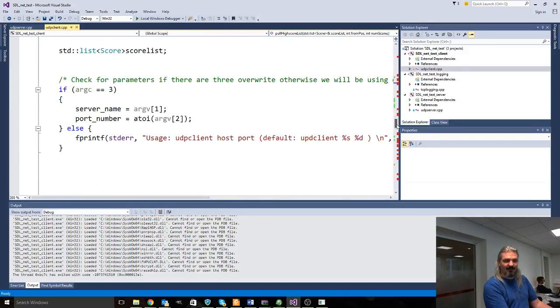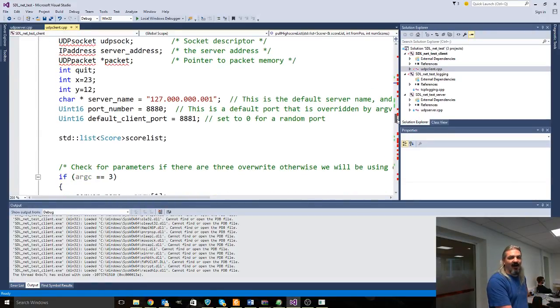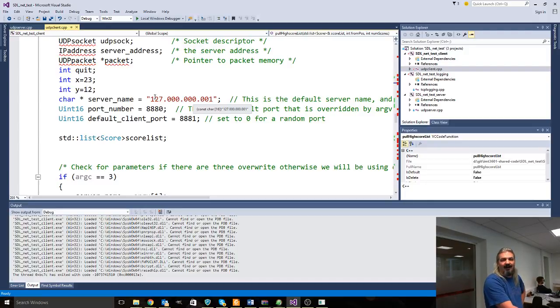But if we go down to this bit where we actually connect, I create a default server name. It's set up to be 127.0.0.1. So this is localhost, right? This is pointing to myself. And port 8888, which is the port I had set up on my server, and port 8881 as me as a client, right? So I've just set that up so that if it wants to talk to me, I can open up that.